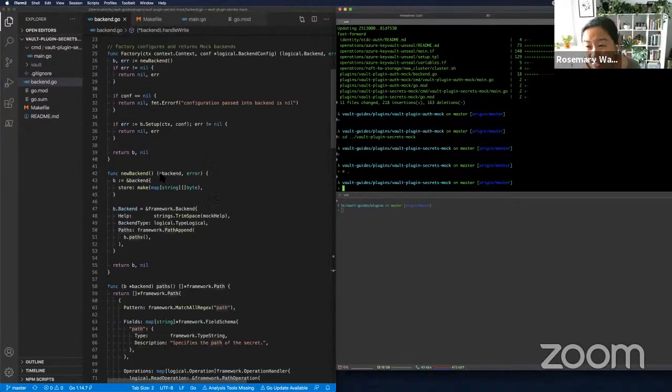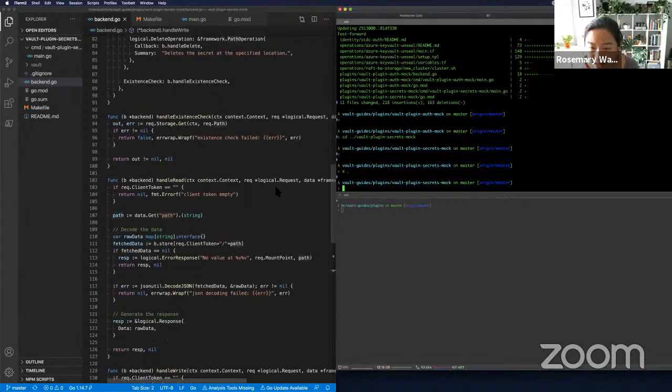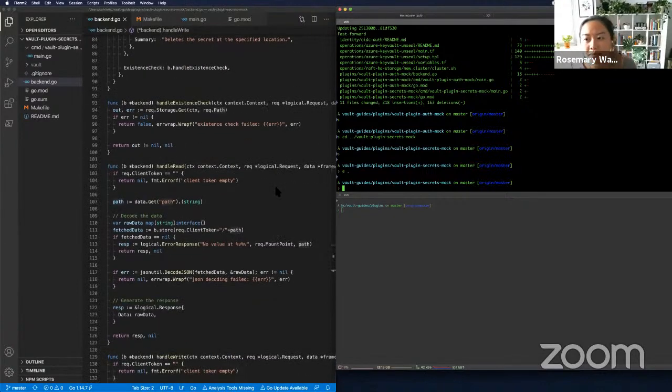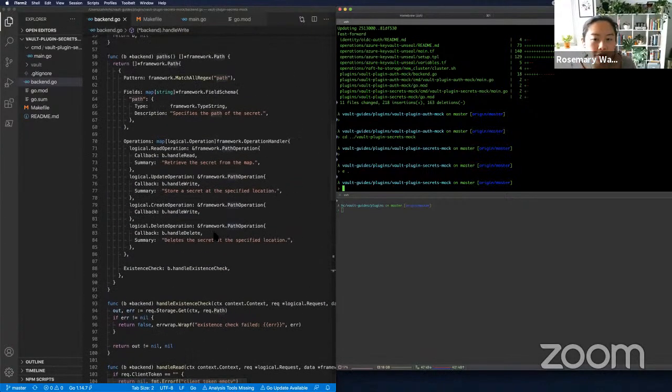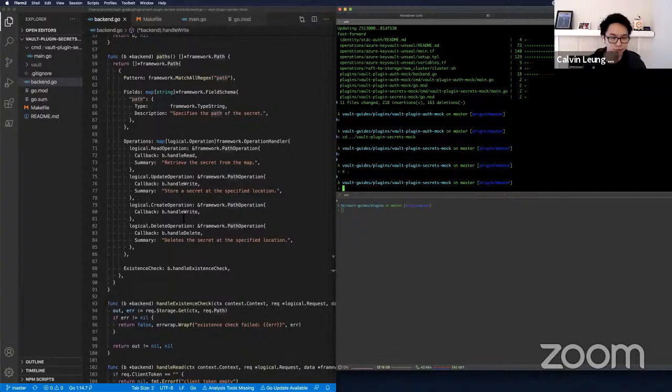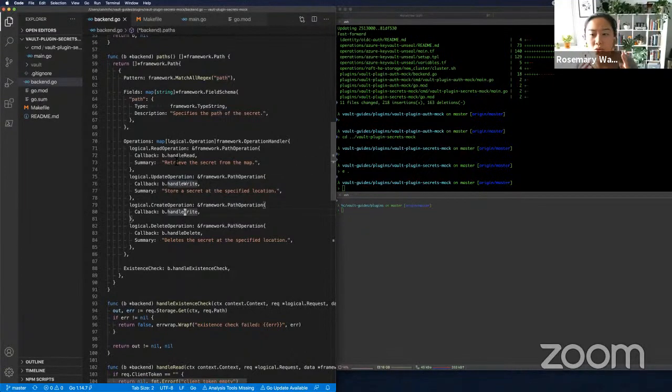So out of curiosity, okay. I noticed you have the create, read, update, and delete, but your handlers are limited to write, read, and delete. Is that typical for a number of the secrets engines? Would you want to write your write handler in a way that would be able to handle both a create and an update?